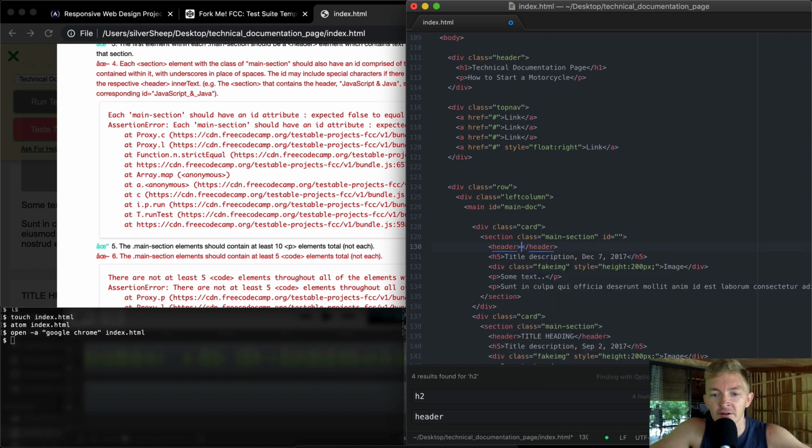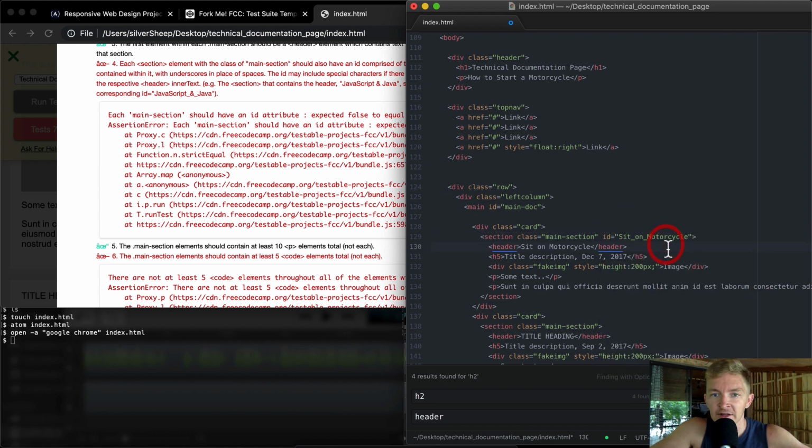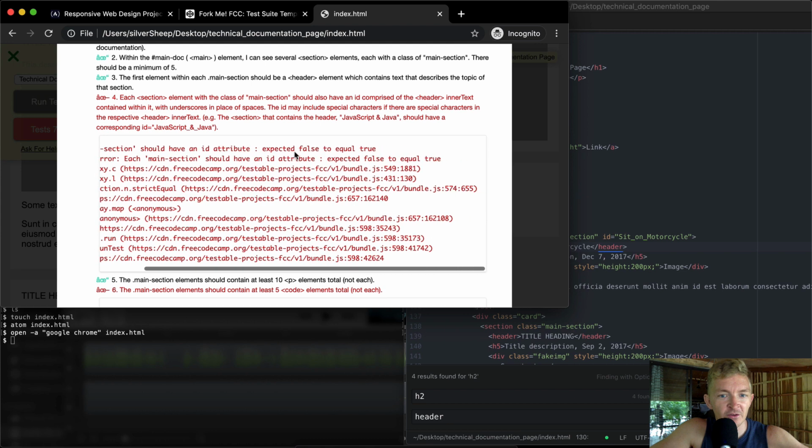sit on motorcycle. And so our corresponding ID should be sit on motorcycle. And if you notice in here, they did it with case sensitivity on, so we'll just maintain that. Sit on motorcycle. Now if I save that, right now you'll notice here in the tests, it shows we should have a corresponding expected false to be true.